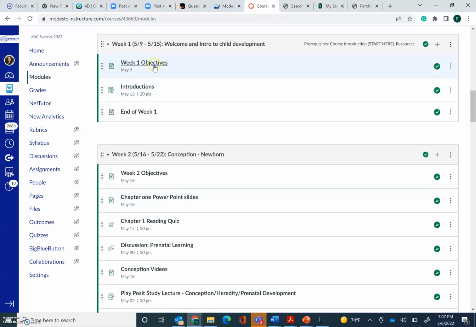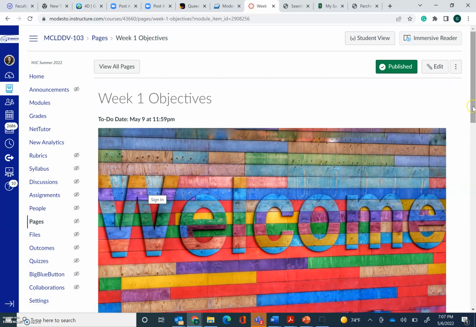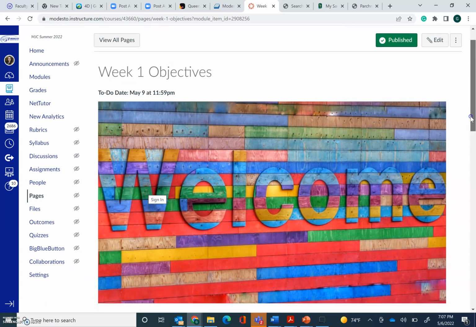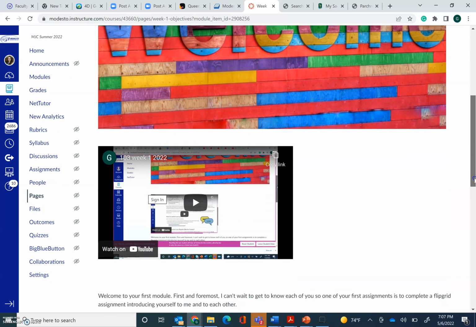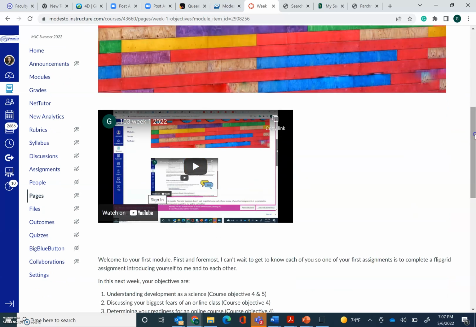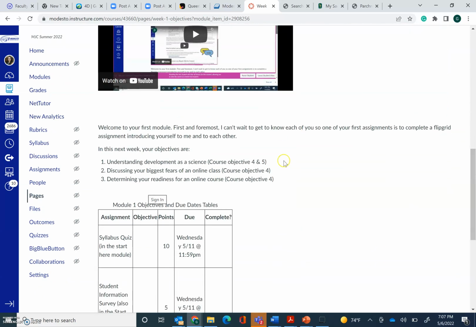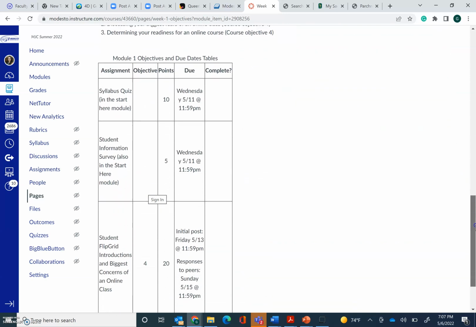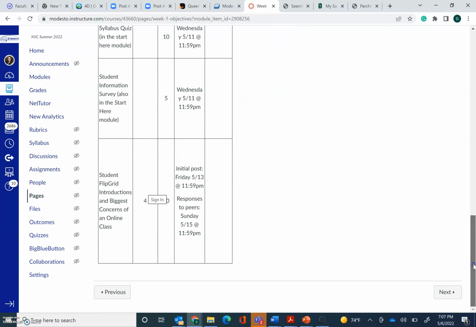And so at the beginning of each week, you'll also see what's called a week objectives page. And this is where the navigation videos will be housed. So I'm going to open week 1 objectives so that you can see what it looks like. So if I scroll down, you're going to see the navigation video. You're going to see a little bit of an explanation of the topics that we're going to be covering. And then you're going to see a graph of the assignments and their due dates and the point value.